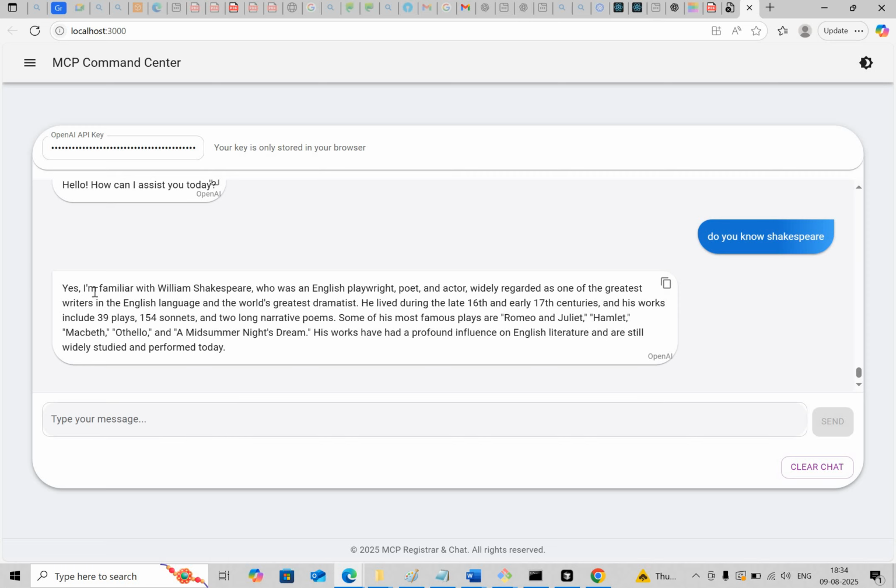It says, yes, I am familiar with William Shakespeare, who was an English playwright, poet, and actor, widely regarded as one of the greatest writers. You can see it is going to OpenAI because I have provided my OpenAI key here. This key is stored in my browser, and in every call it sends this OpenAI key, and the Python backend executes the code using it.